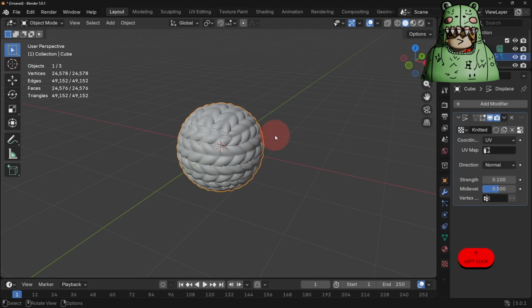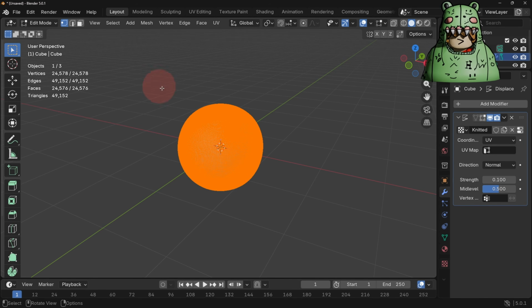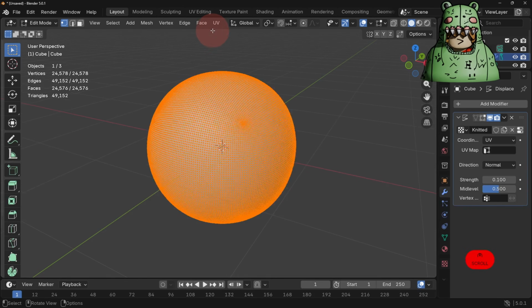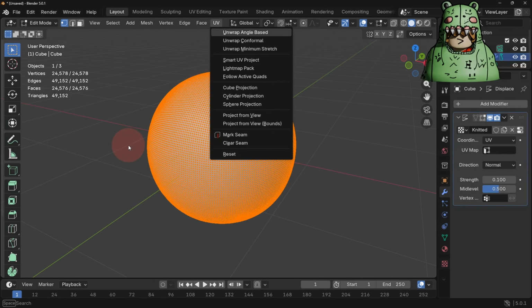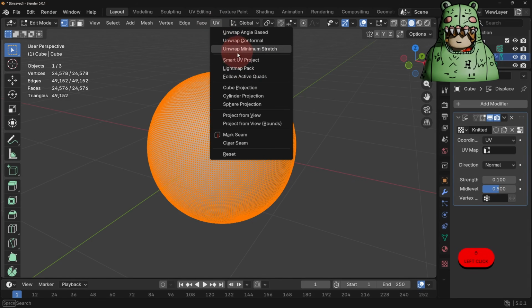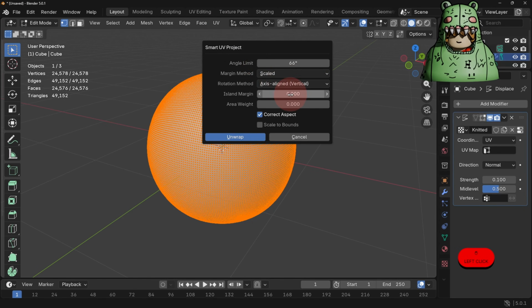We're going to go into edit mode by pressing Tab, or you can go into edit mode by clicking on this tab here. We're going to click UV. Make sure everything's selected. If everything is not selected, you can press A. Now our next step is to unwrap our model by going to UV, Smart UV Project, and changing the island margin to 0.002.